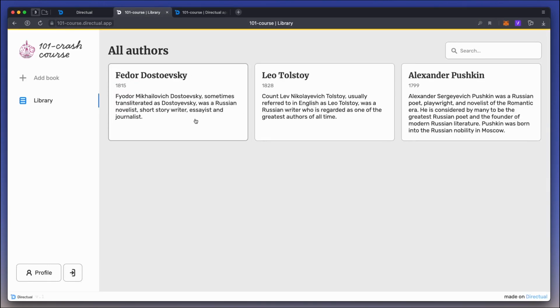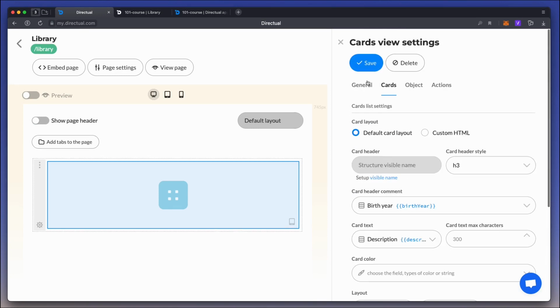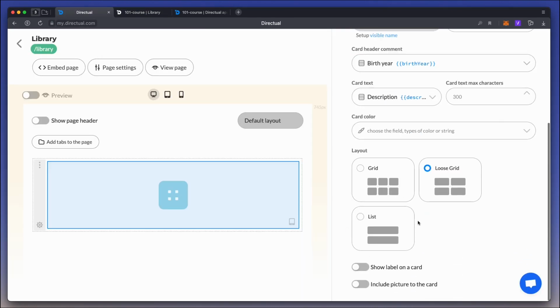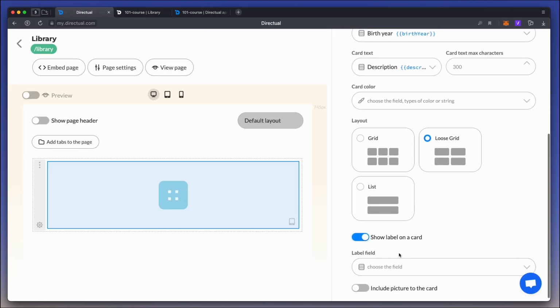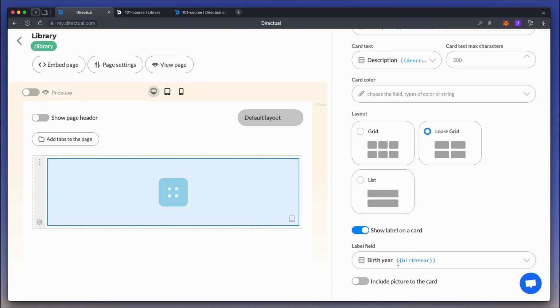As you can see, the cards are quite compact. You can change the layout and make the cards wider. Or even choose a list where the cards will be arranged vertically in rows. You can also add a label to each card. Actually, any field can be a label, but we'll choose the year of birth.